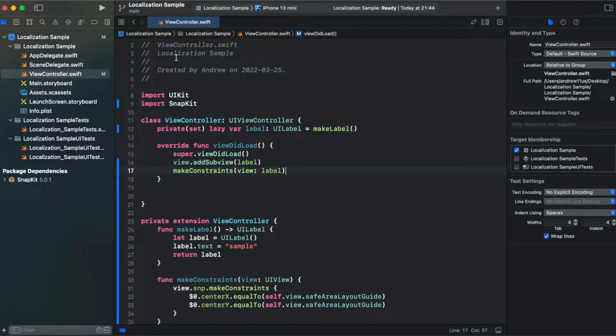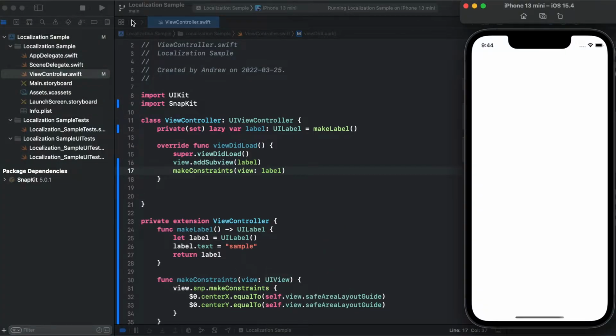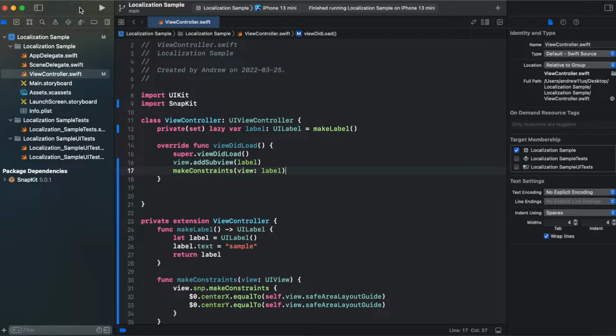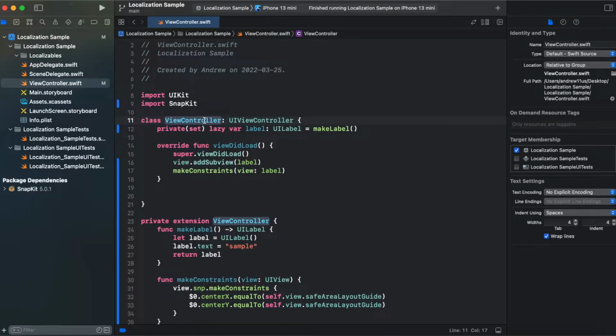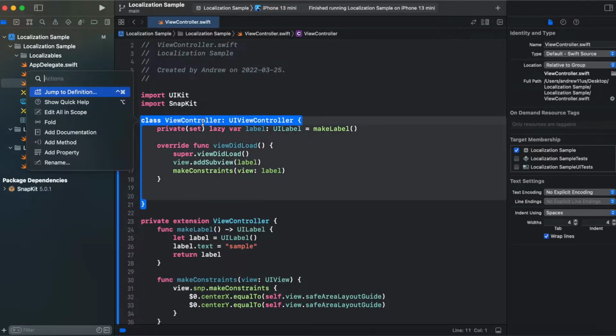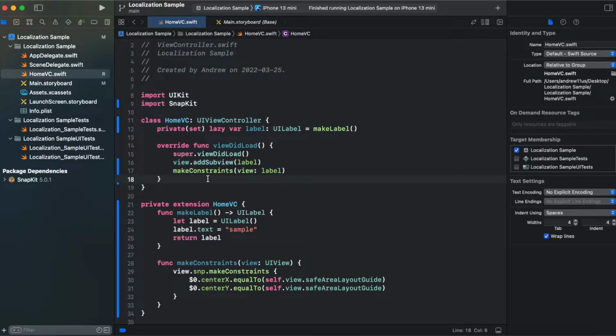Alright, so now I've created a label, added constraints using SnapKit, and let's run the project, and we should see the label centered on the X and Y coordinates. Alright, so here we see the label. So now let's deal with localizable strings. And one more thing, let's rename it to Home View Controller. Now we have Home View Controller and our label, and now we want to add localizable strings.